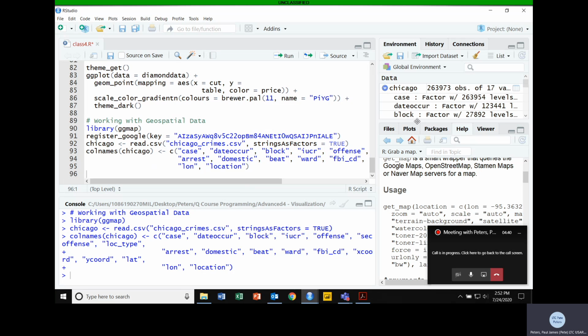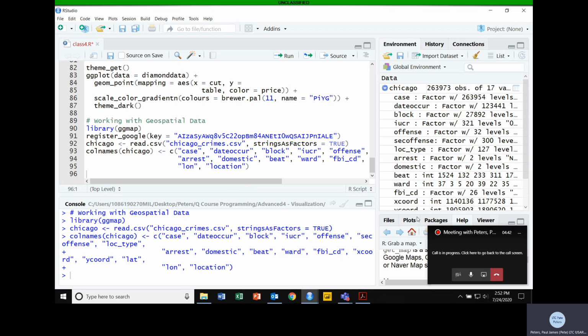So the very first thing is the case number that the Chicago Police Department assigned to that crime, the date that it occurred, and that's currently stored as a factor type variable, so we would probably want to change that. We've got a couple of measurements for location that aren't precise locations. We have block, and then I think the beat and the ward are also location variables.